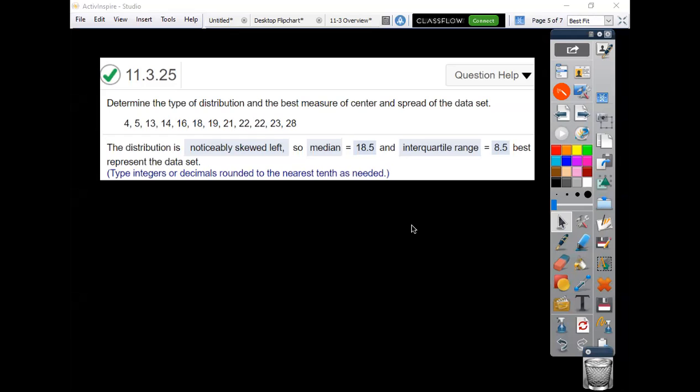Okay, so for this problem 11.3.25, they give you this list of data, and then they want to know if it's skewed left, skewed right, or normal. So right away, I thought I'm going to want to jump over to graph this in a Desmos type of a problem.